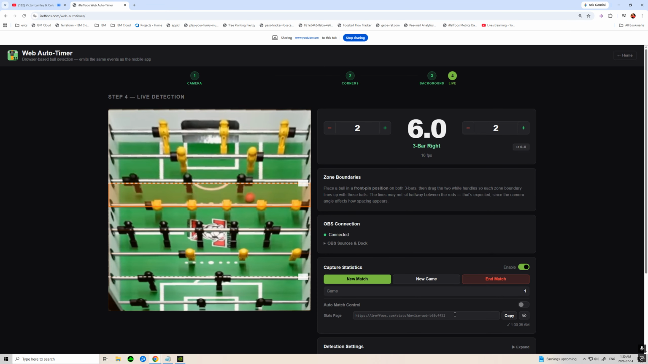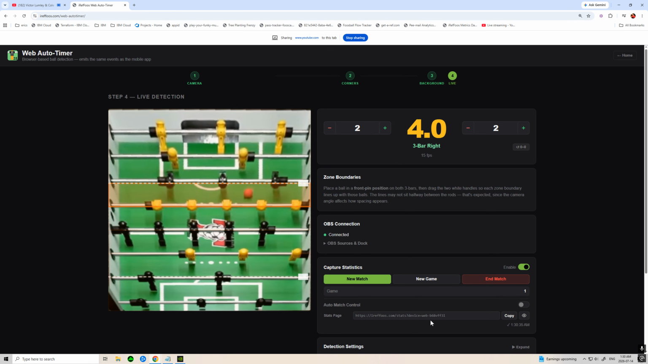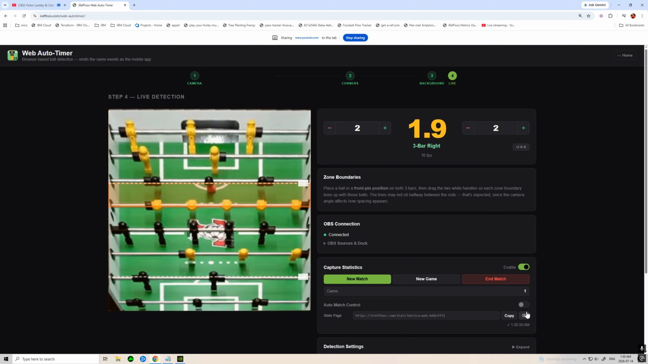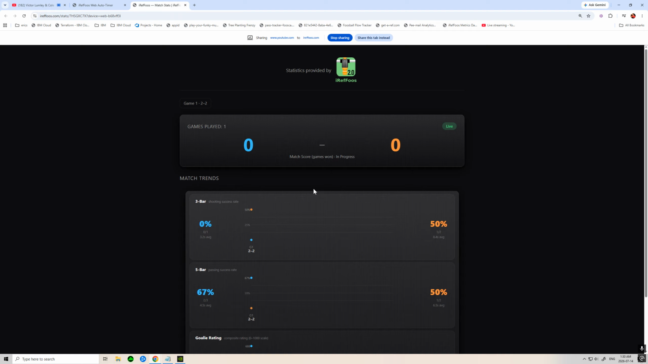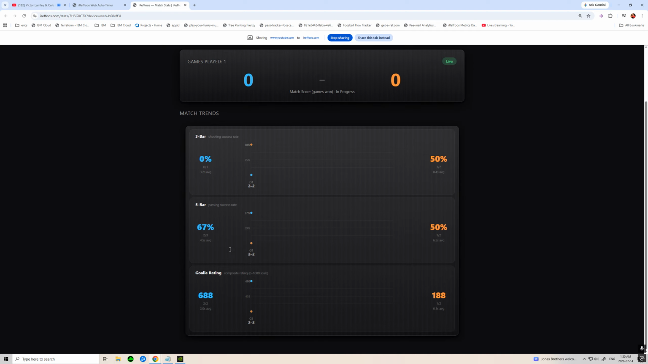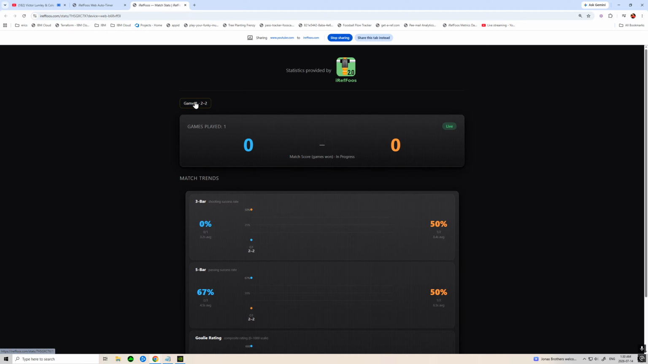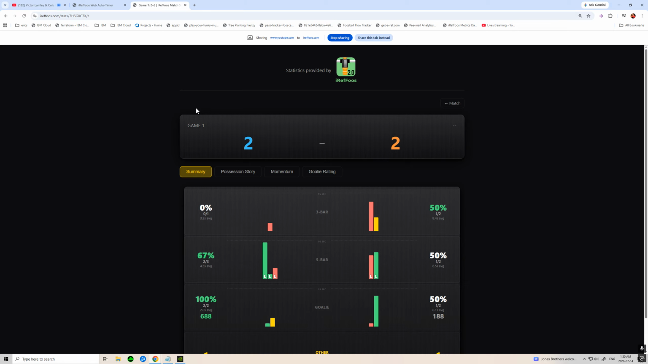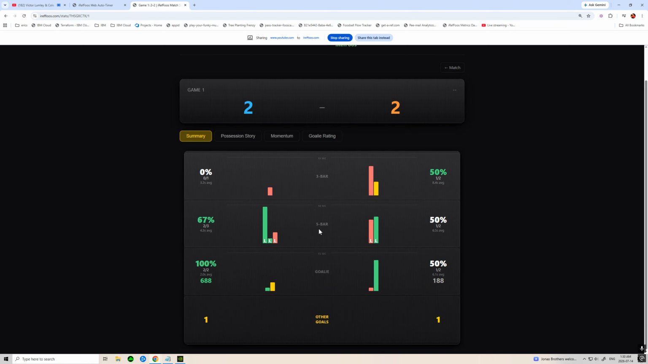Now let's go look at the stats finally. So the way you look at the stats, you can copy and paste this URL here, or you can just click this preview button. That'll open up a stat page. So by default, it's going to show you the match trend, and we'll get to that. But if you want to look at the current game, you can click on game 1 there. All the games will be shown at the top there. And now we can see the actual match stats.